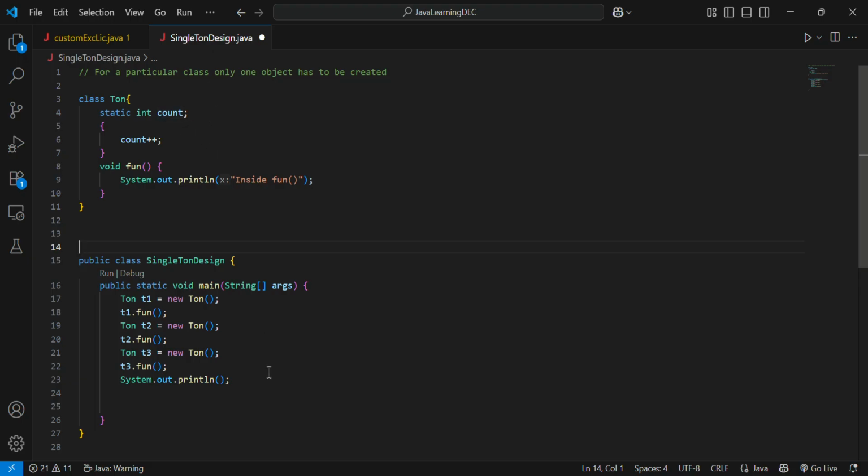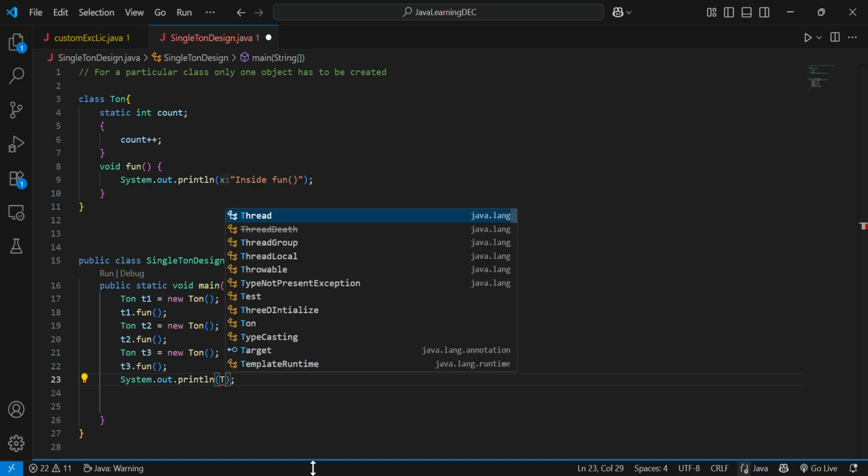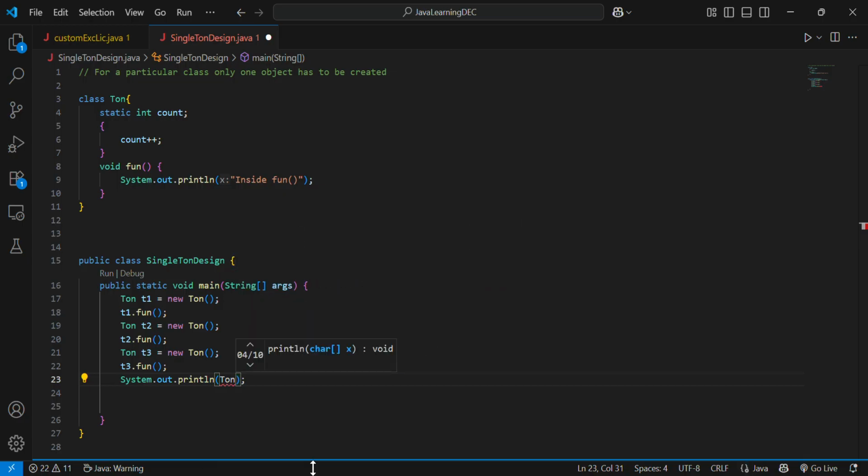Now I made that count static. Now how do we call the static variable? Do we need to create an object? No, we can call the static variable by using the class name. To call the count, I use the class name, so it is Tern.count. This is how we need to call it, right?